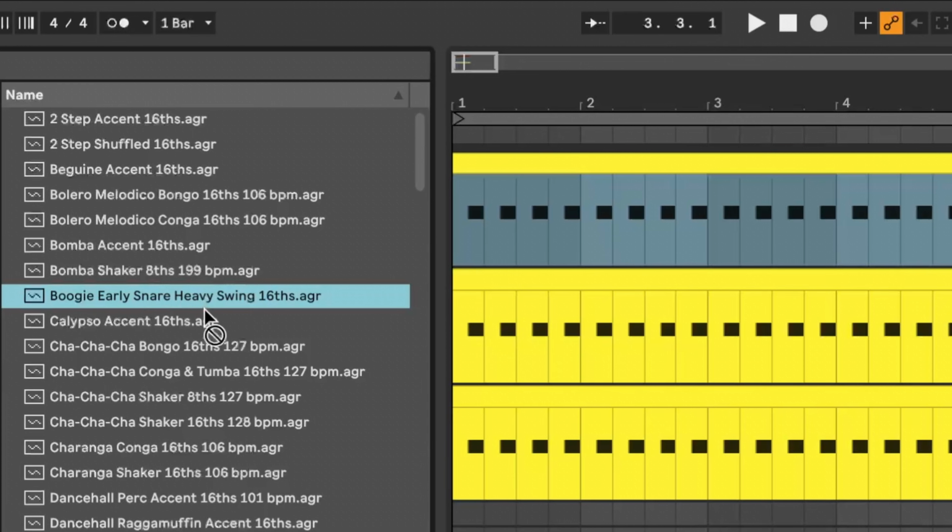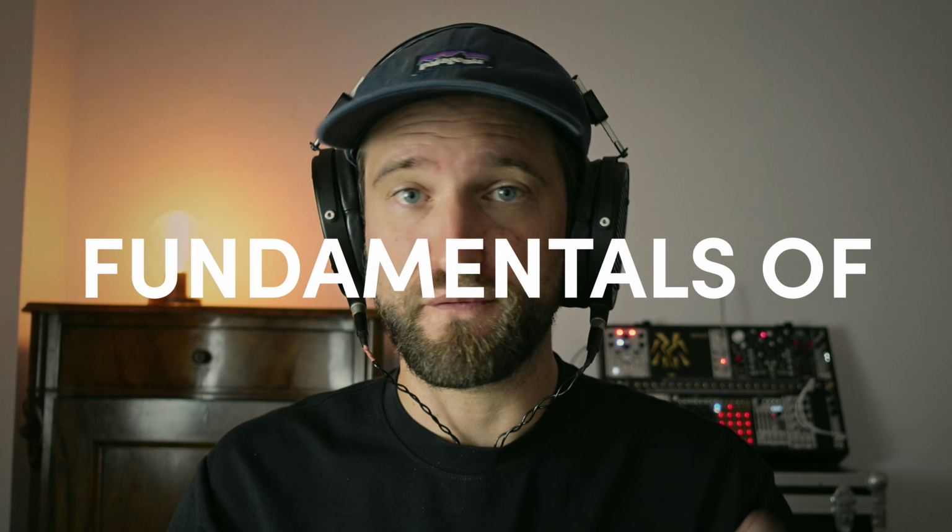So what do most producers do to solve this? They slap on random groove presets or add swing to their elements without any purpose whatsoever, hoping it will add some feel to their tracks. Spoiler, that doesn't work. The problem is that no preset will save you if you don't understand the fundamentals of groove and rhythm in electronic music.